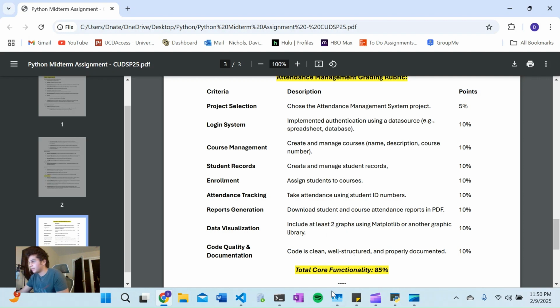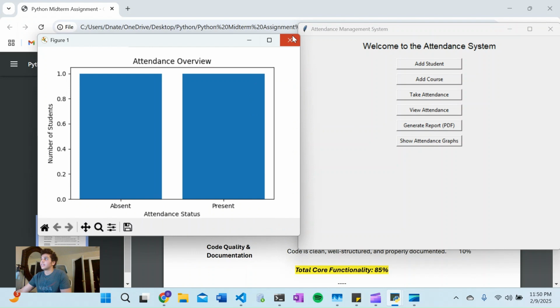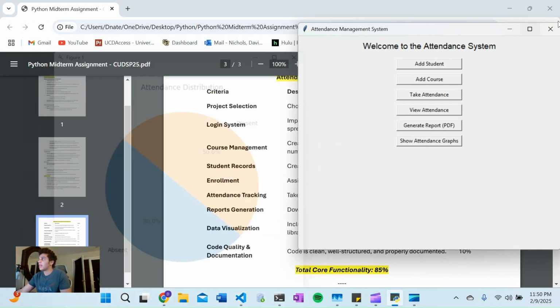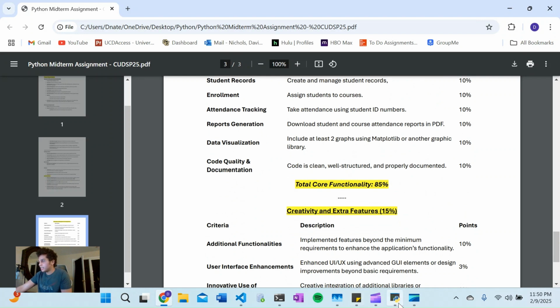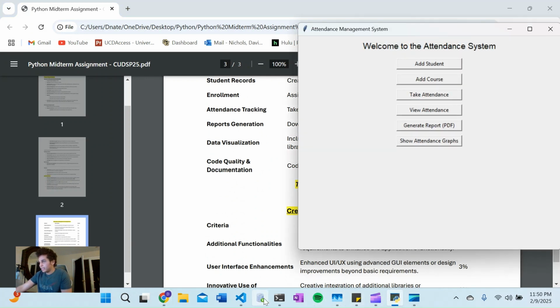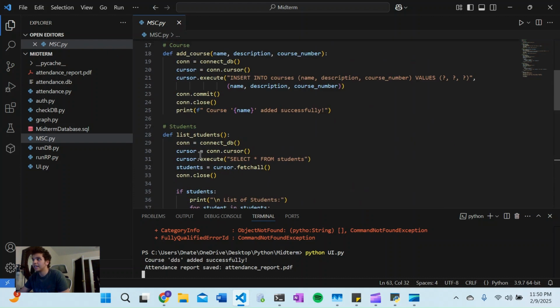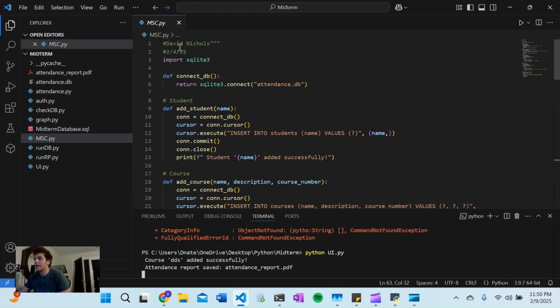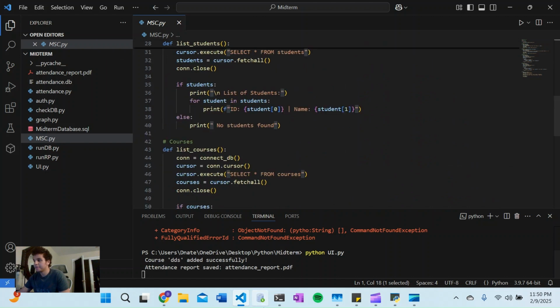And then the data visualization, once again, I'm able to bring up the graphs. And then finally, code documentation. I like to believe that my code is documented very well. I basically left documentation for every file here, and I also have every function listed.